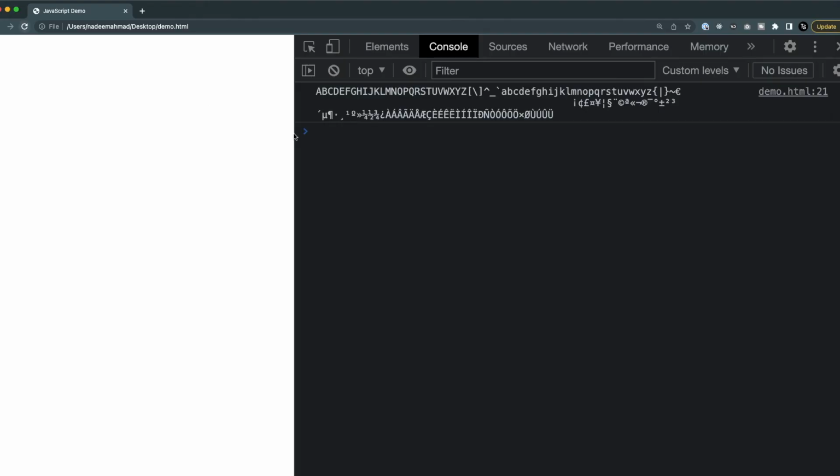Let's see what we're getting. So when I refresh the page, you can see we are getting all of the alphabets and then some special characters and then the small alphabets and some more characters over here. As you can see, the capital characters go first, then a few special ones, then lowercase characters, and then the diacritical characters near the end of the output.